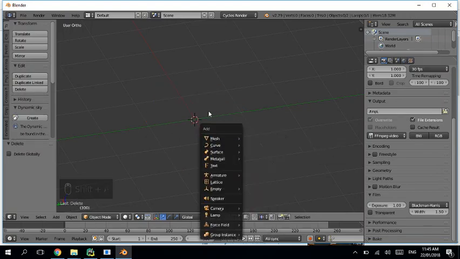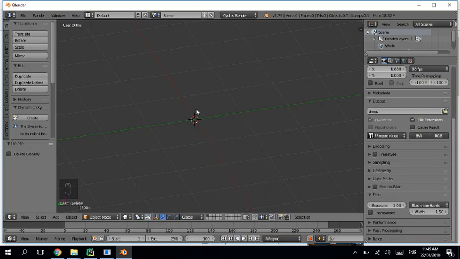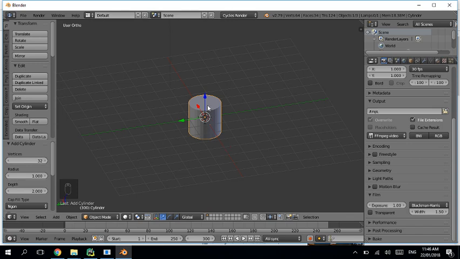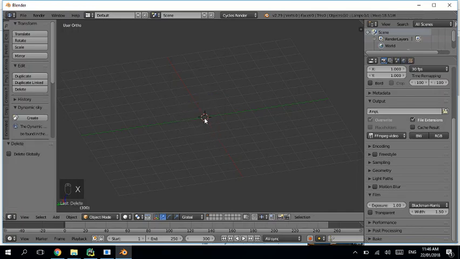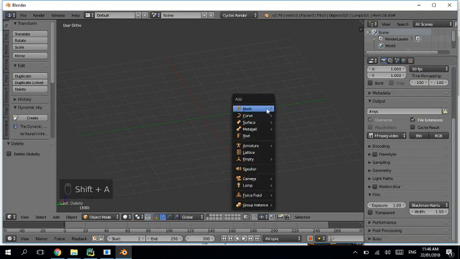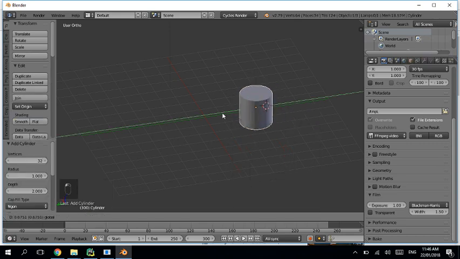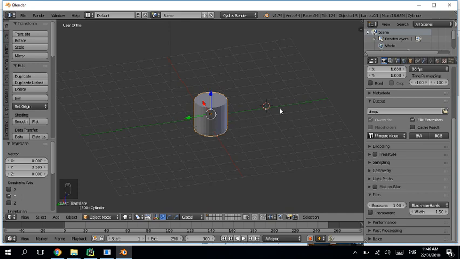And you may have noticed that if I press Shift A and click any of the meshes, why are we getting the mesh at this point only? This is because our cursor is here. If we place our cursor here by clicking the left mouse button, we will have our meshes at that cursor.